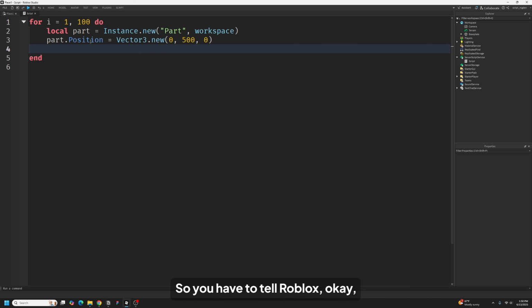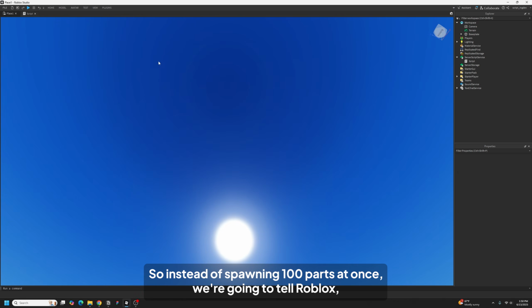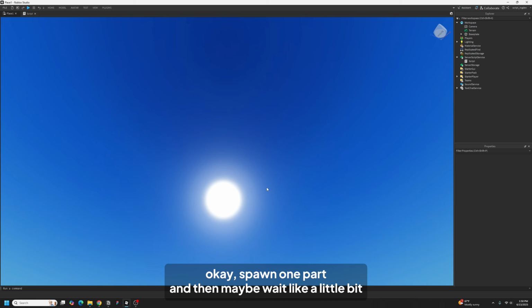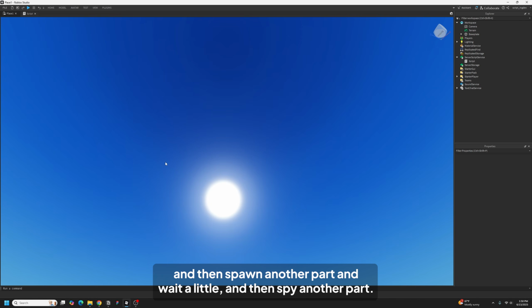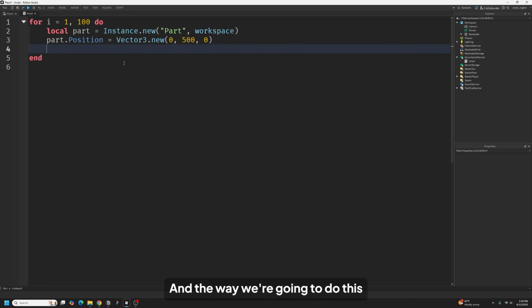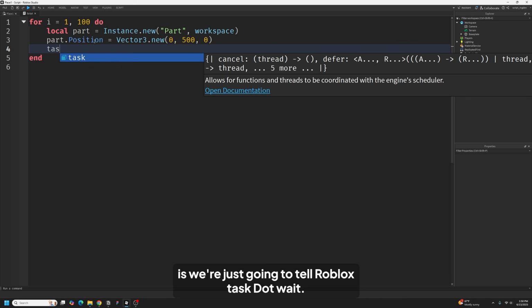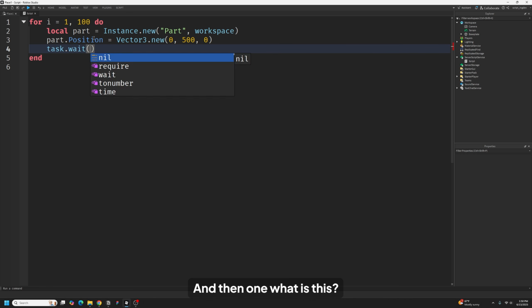So you have to tell Roblox, okay, can you wait a little bit before you spawn the next part? So instead of spawning 100 parts at once, we're going to tell Roblox, okay, spawn 1 part and then wait a little bit and then spawn another part and then wait a little bit and then spawn another part, right? And the way we're going to do this is we're just going to tell Roblox task.wait and then 1.